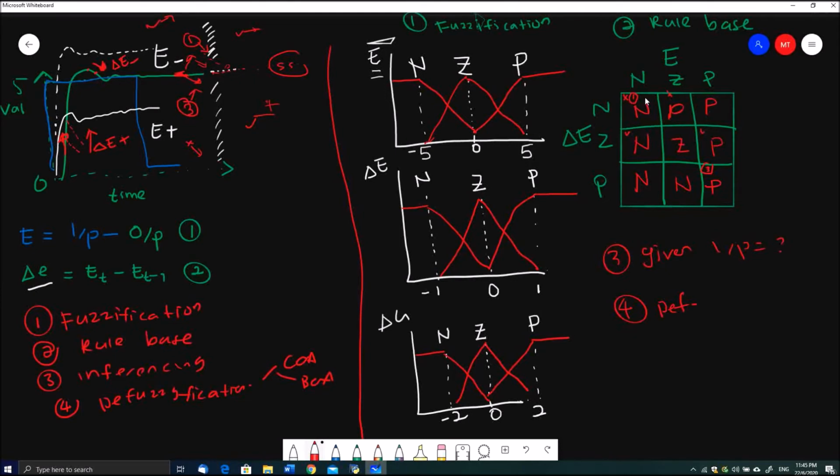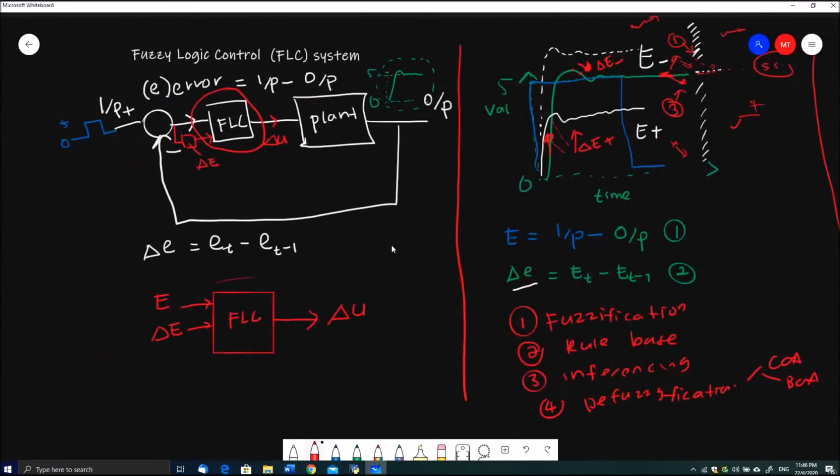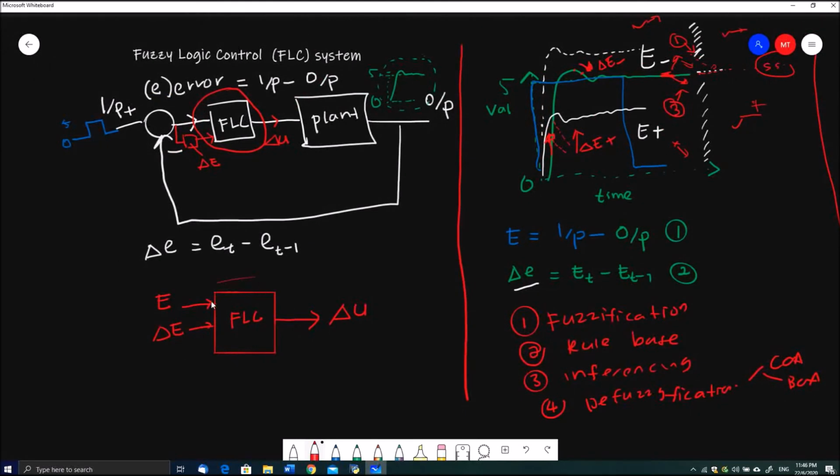So the difference between the fuzzy logic control and the fuzzy logic system is that for the fuzzy logic control system, you have only two inputs. You have the same input here. It's either E or delta E. For fuzzy logic, it really depends.